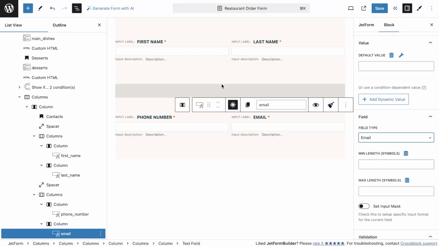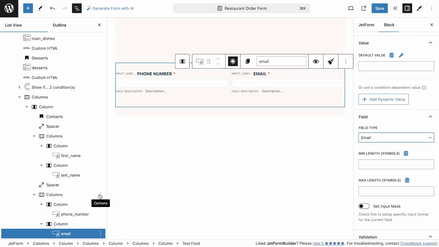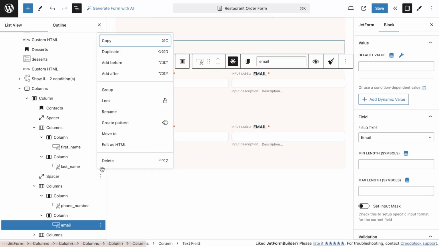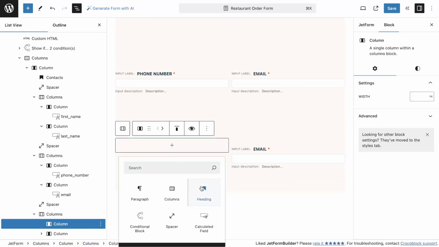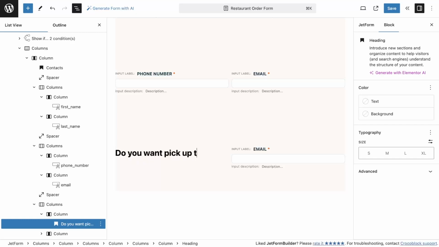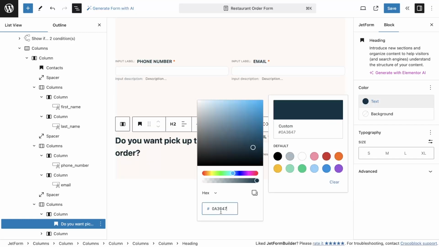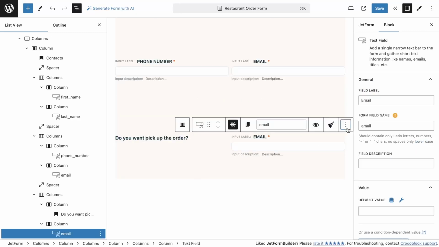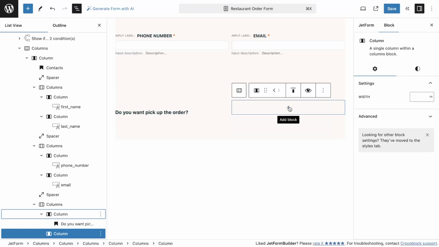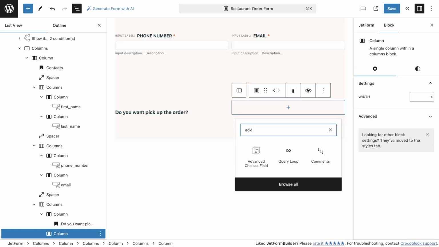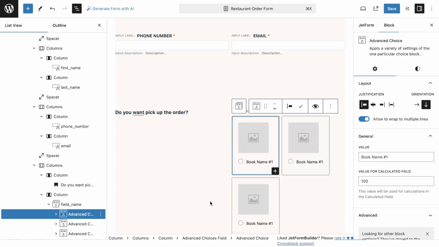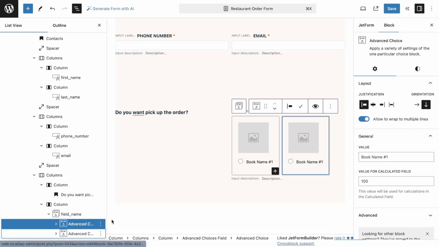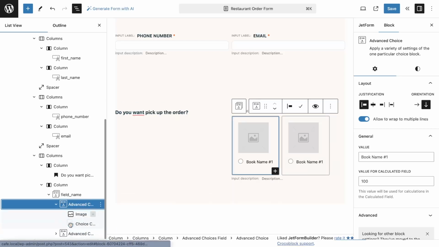Since this is a form for food delivery, I will add a field so that the user can choose the option of pick up the order or delivery. For this, I will use Advanced Choice field. Select option Picture with Control. It will create 3 choices. We need only 2 of them, so delete the last choice.